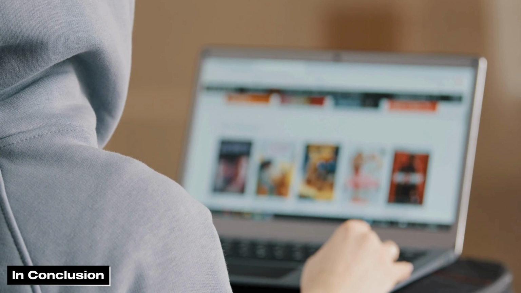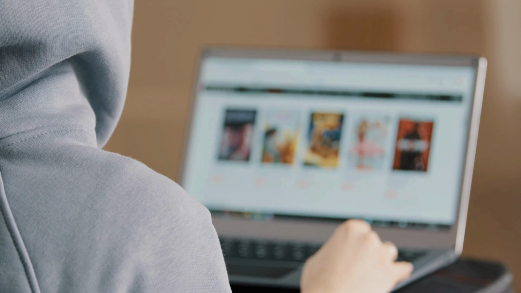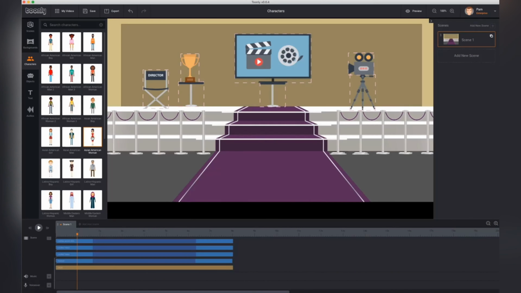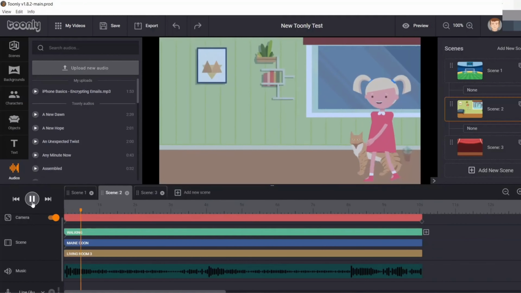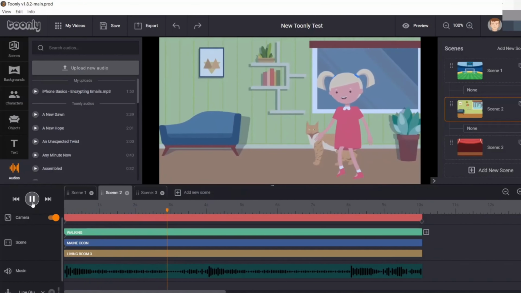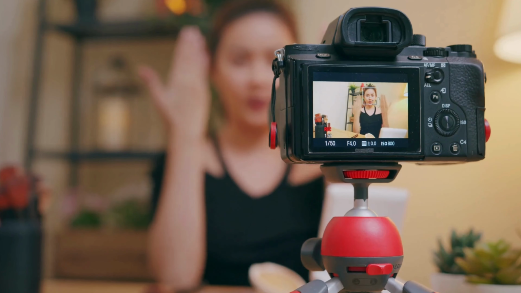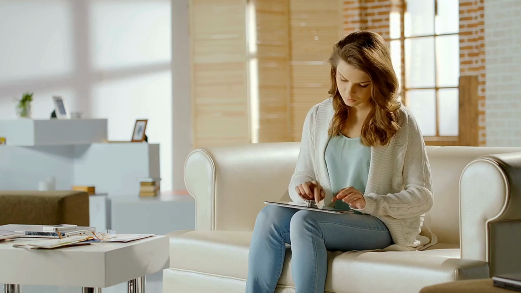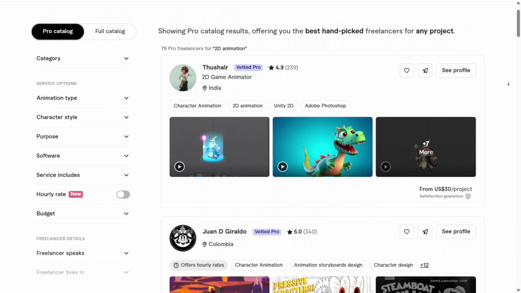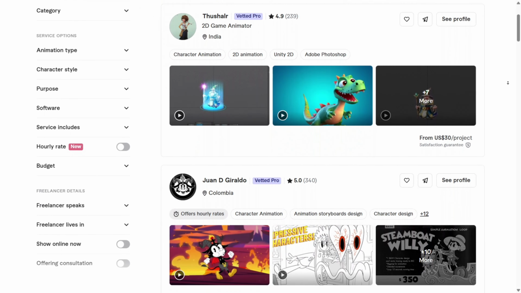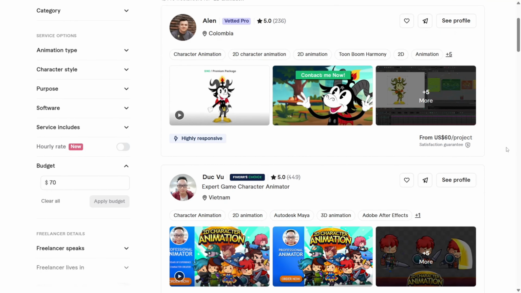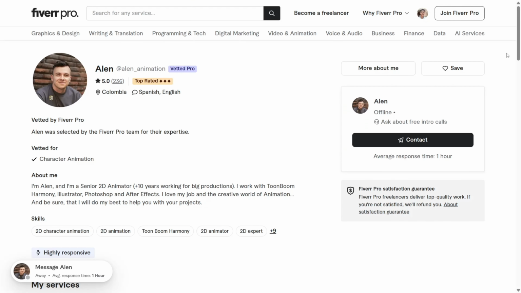In conclusion, choosing the best 2D animation software really comes down to what you need. Whether it's drag-and-drop simplicity, AI-generated explainer videos, or detailed frame-by-frame control, each of the options we provided offers unique features tailored for marketers, educators, content creators, and business pros like you. And if you're short on time or not ready to dive into animation yourself, Fiverr Pro connects you with skilled animators who can bring your vision to life. So, take your pick, explore your options, and start creating animations that tell your stories in your own way.